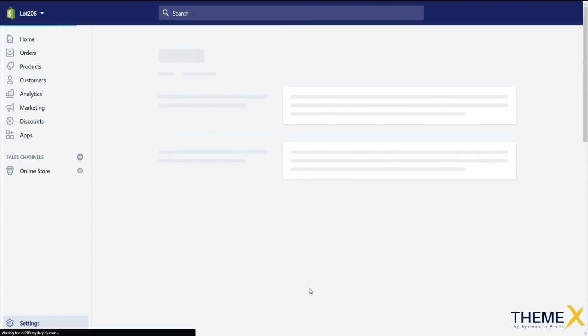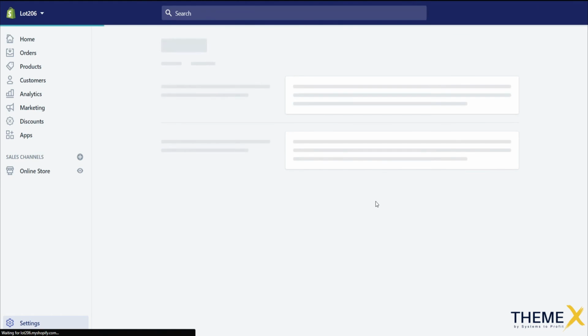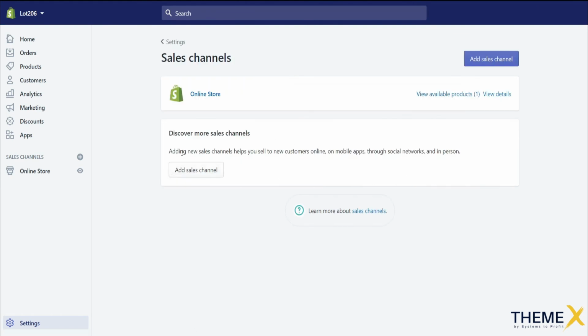Okay, and now the last thing that we want to take a look at is the sales channel. So you can actually set up multiple sales channels on here. For example, Facebook Shopping, Instagram, Google Shopping, etc. Just go add channel, and then you can start getting your information in there, and it will pop up.